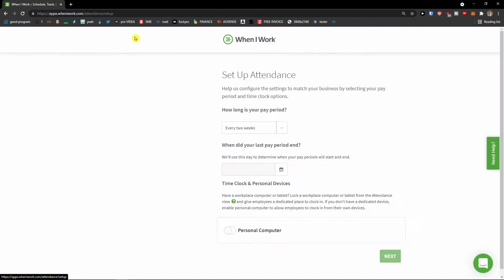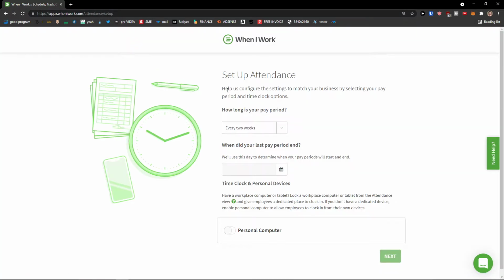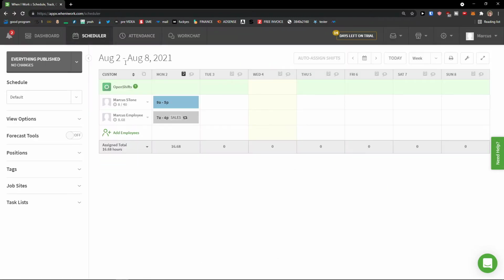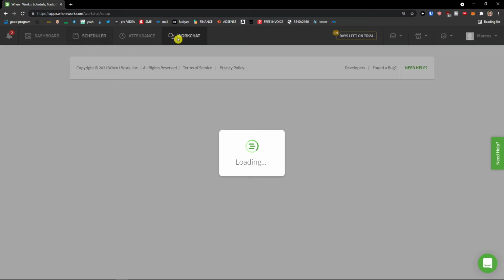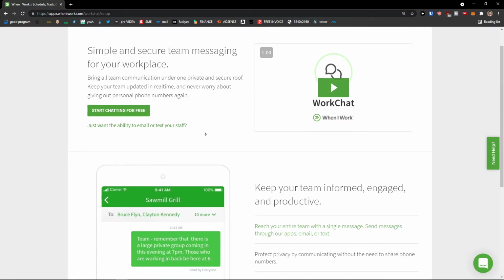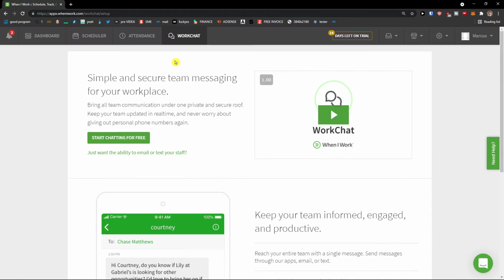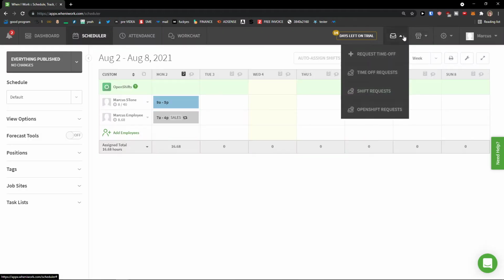Next to the scheduler, you're going to see attendance. Help us configure the settings to match your business by selecting your pay period and clock options. So that's something you can do. If you want, I can create a tutorial on it. So I just showed you how we can use the scheduler here. And then work chat, that's something you can use too. And you can start chatting with your team.